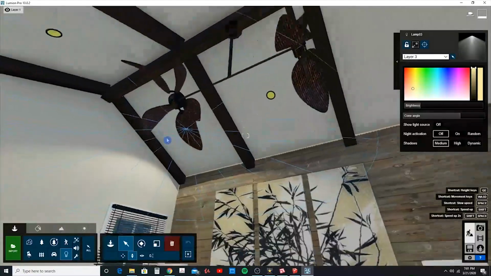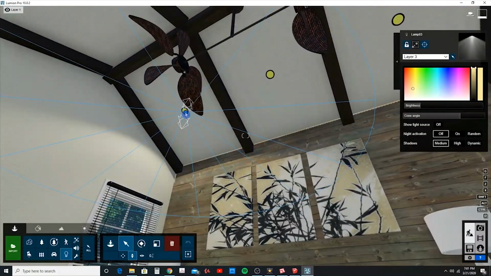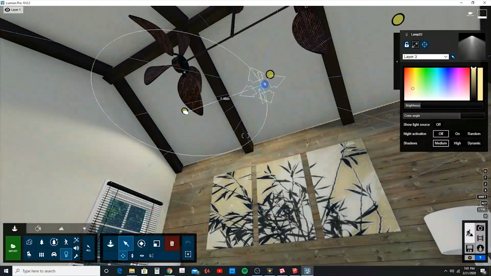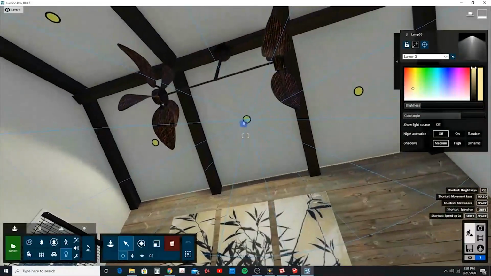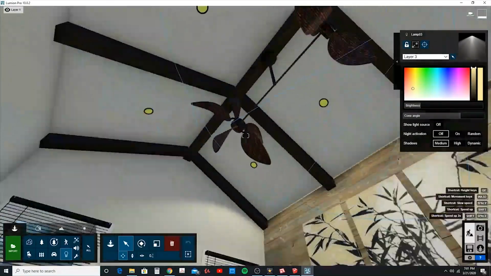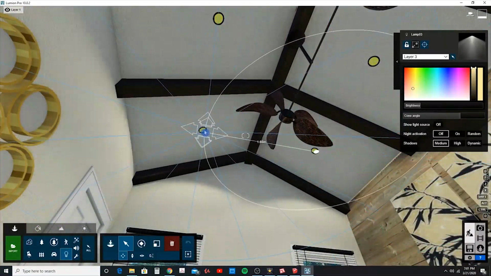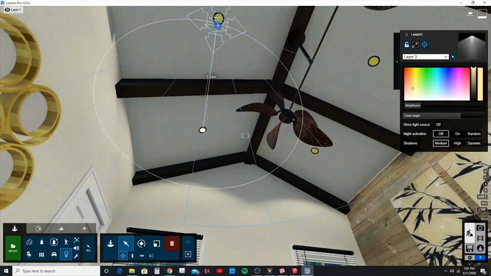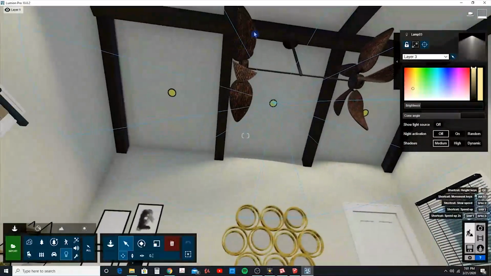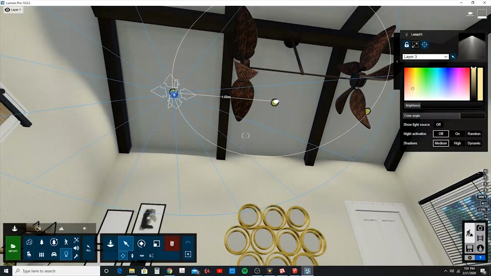Alright, and I'm going to go ahead and copy this. I'm going to select it, make sure I'm in that move command, and hold down Alt to make a copy. And let's go ahead and copy that over there. And let's go ahead and keep on going through the rest of our model. And we're just adding that can light effect.